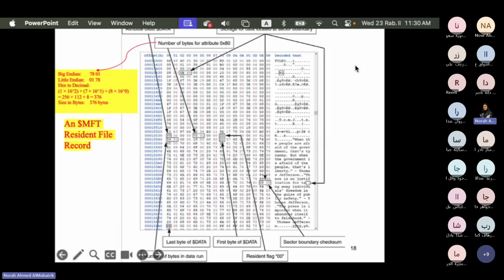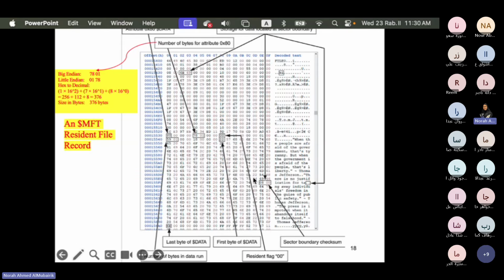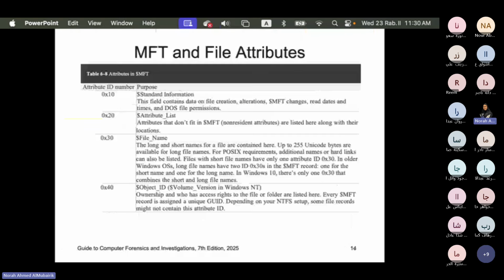Yeah. So I know this is not clear for you. But the point is that within something called 18, we have 00. This means that this is actually a resident flag. So I will see the data here, and we can see that here is the data of the file. But if I have here 01, it means non-resident flag, and the data will not be here. It will be in a different place. Okay, let's go back here.